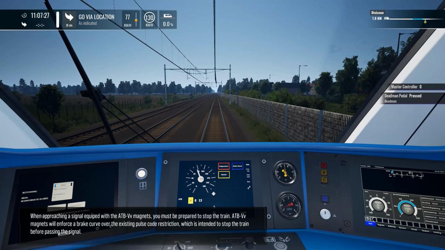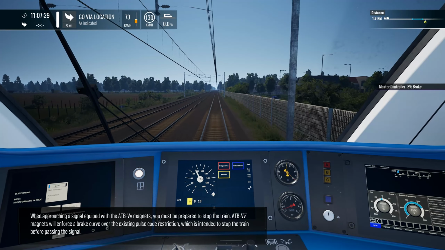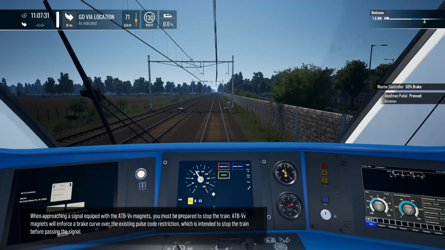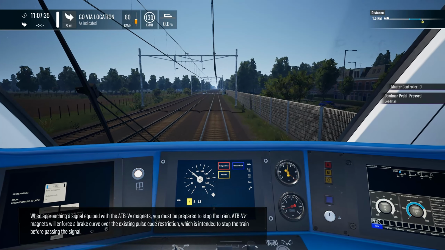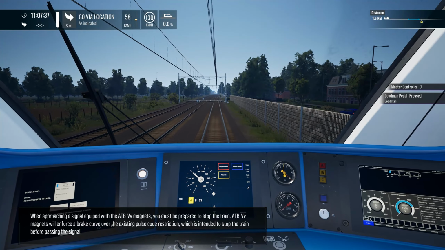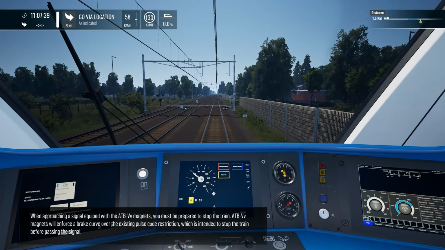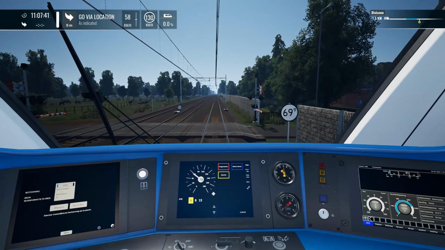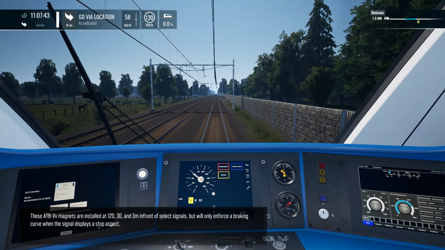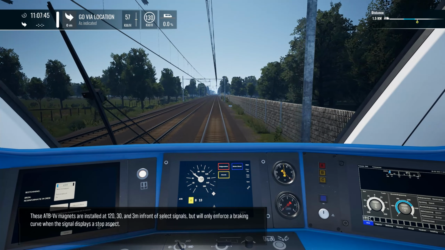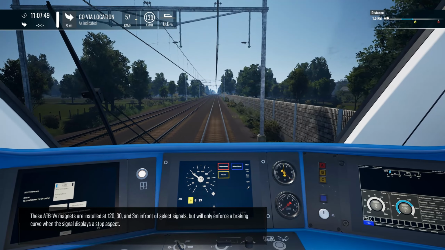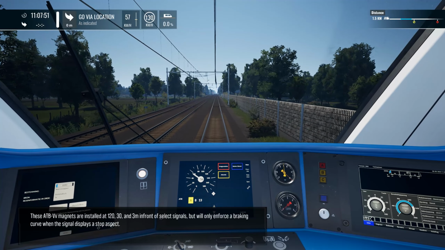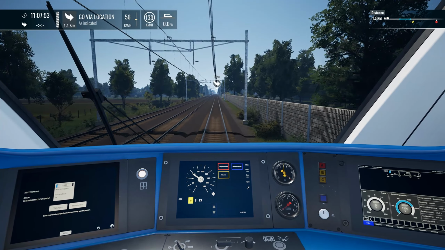When approaching a signal equipped with the ATB magnets, you must be prepared to stop the train. ATB magnets will enforce a brake curve over the existing pulse code restriction, which is intended to stop the train before passing the signal. These ATB magnets are installed at 120, 30, and 3 meters in front of select signals, but will only enforce a braking curve when the signal displays a stop aspect.